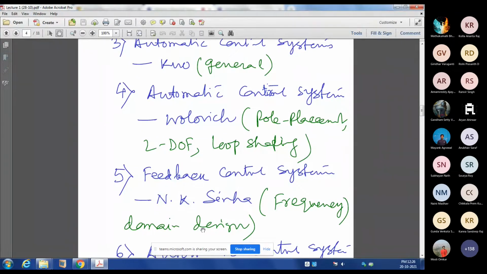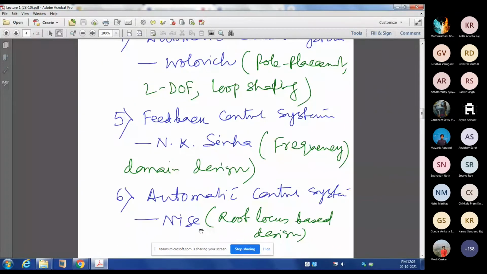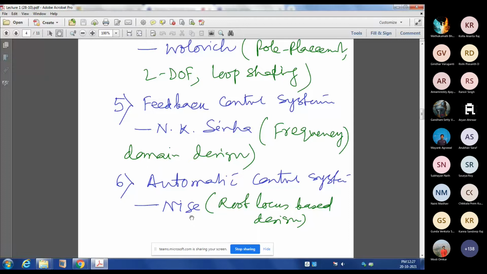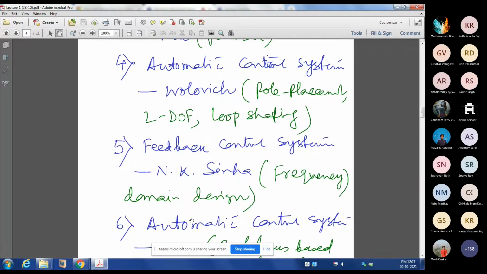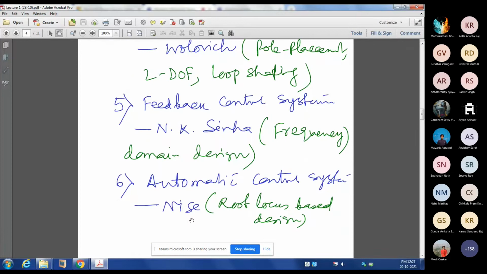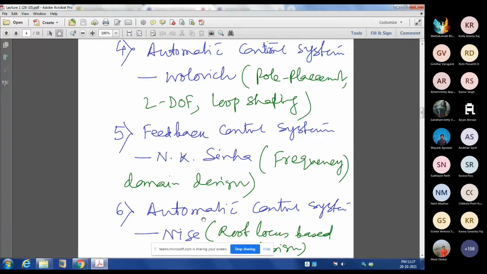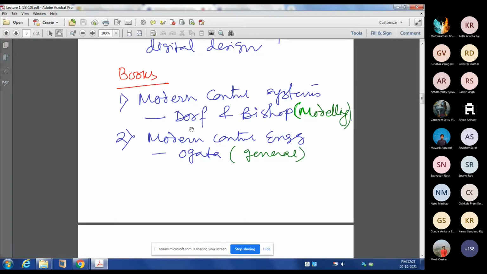And then Norman Nise's book is good for root locus based design. Also, the modeling part is good. Root locus, Nyquist plot, Routh-Hurwitz stability, all books are good. In Norman Nise's book, some interesting practical problems you'll get. Norman Nise and this book by Dorf and Bishop have very good practical problems, many practical problems considered in their exercises as well as in the examples.